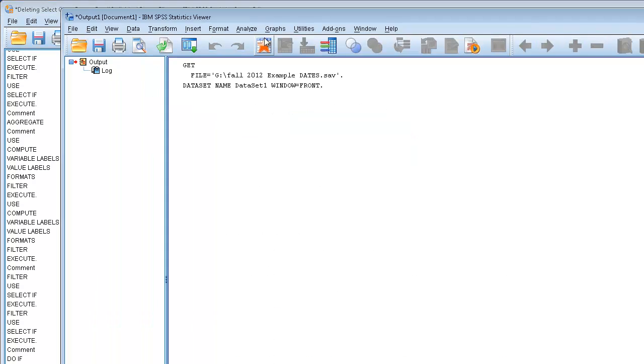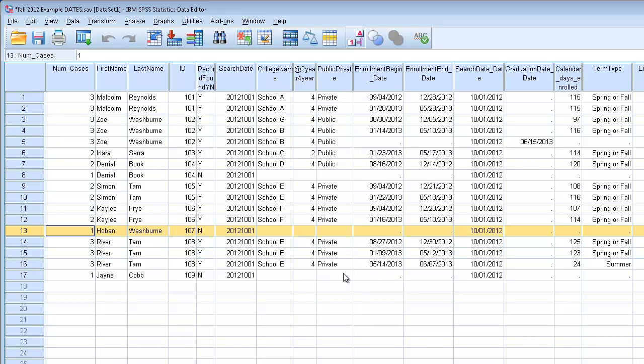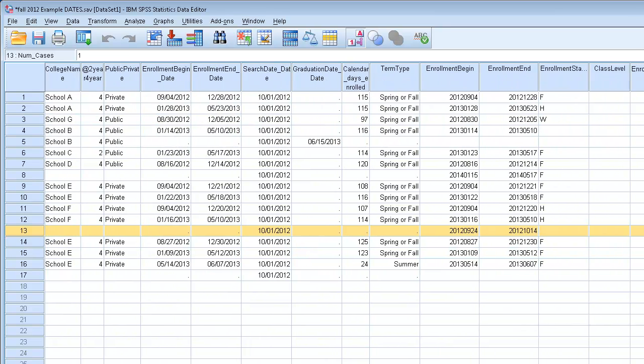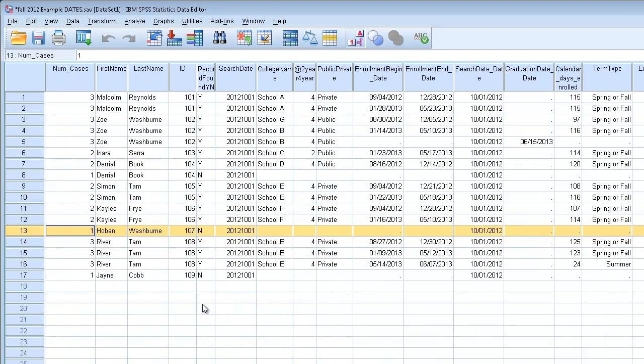Running the syntax changes some of the variables, such as 2-year, 4-year, the college name, public, private, enrollment begin and end dates, calendar days, and term type, to blank cells. This way, they're not accidentally included in your analyses. Feel free to add other variables to the syntax. For example, I left the original enrollment begin and end dates from the Clearinghouse, but you can of course go ahead and make those blank cells as well. Okay, so we've deleted select cases, so you can go ahead and unduplicate and work with your file as your project dictates.